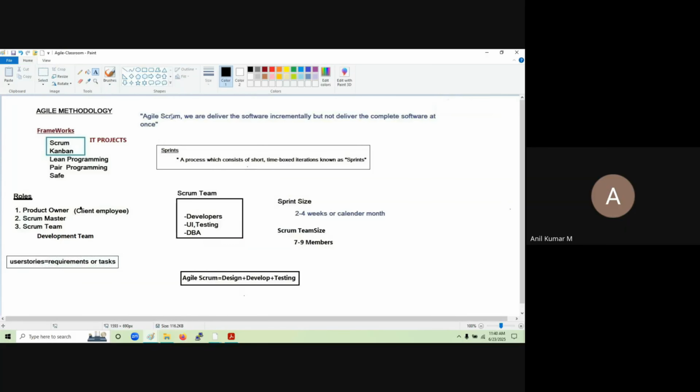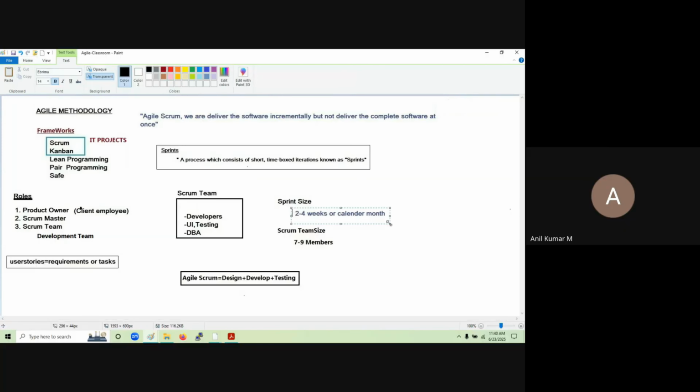Next, in Agile Scrum, we develop in sprints. That means a process consisting of short time-boxed iterations known as sprints. Correct? Sprints means a time-boxed frame where we can develop your application. The sprint size will be a minimum of 2 to 4 weeks. Every month we get new services reflected in your applications, whether mobile applications or web applications, within 2 to 4 weeks or a calendar month, guys, right?